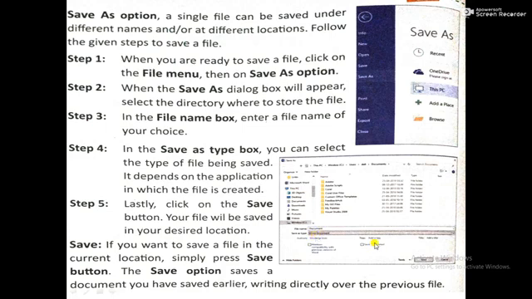And then in last you are to click on this save button. As you will click on this save button, your file will be saved in the desired location. Wherever you choose from here directory, it will be saved in the desired location.